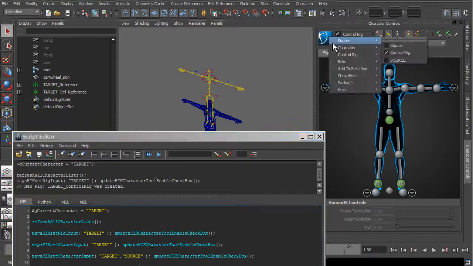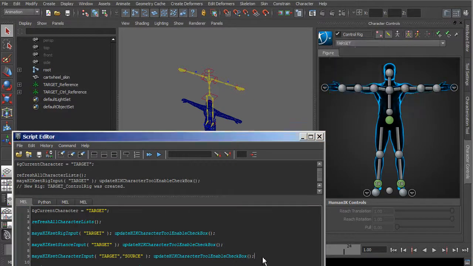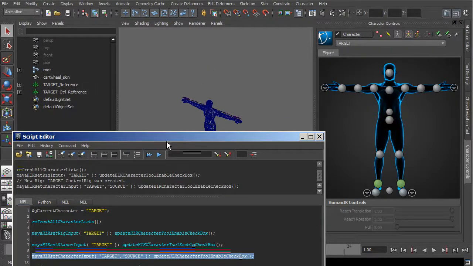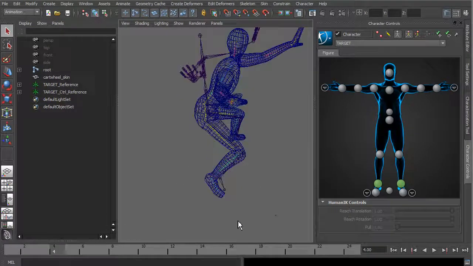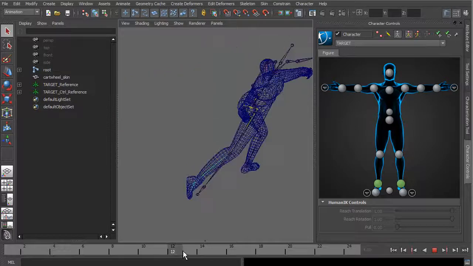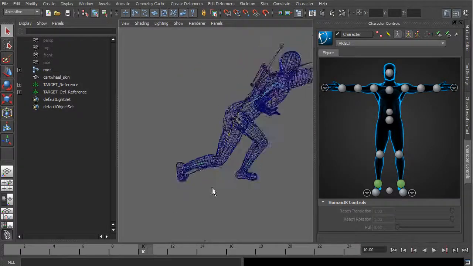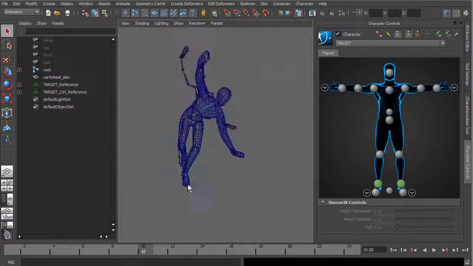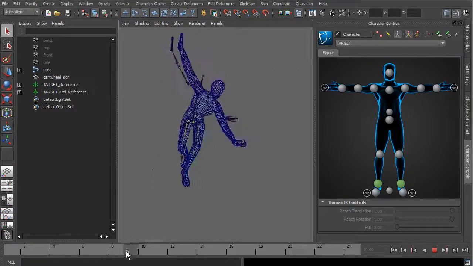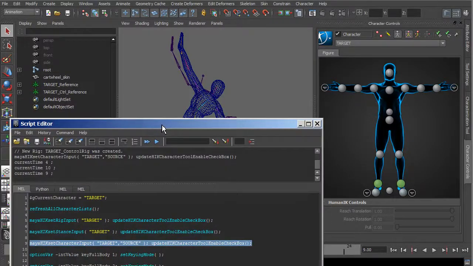Basically what I'm going to do here is set to source. I'm just going to go ahead and do that. And if I play my animation, we'll see that my skeleton here just follows. We would have to change and set some things, mainly in the spine area, but this is how we would go and set it to do the retargeting.